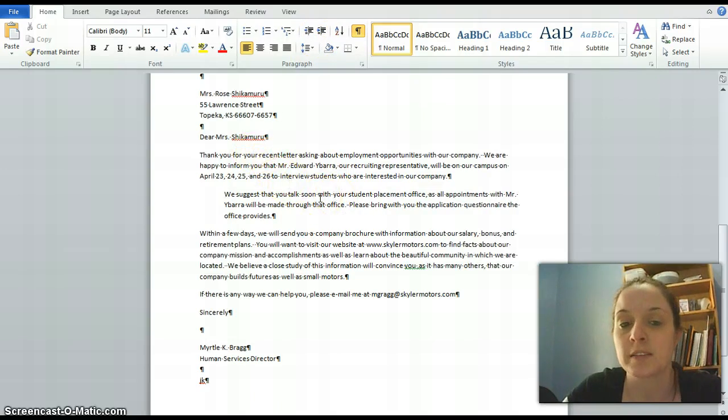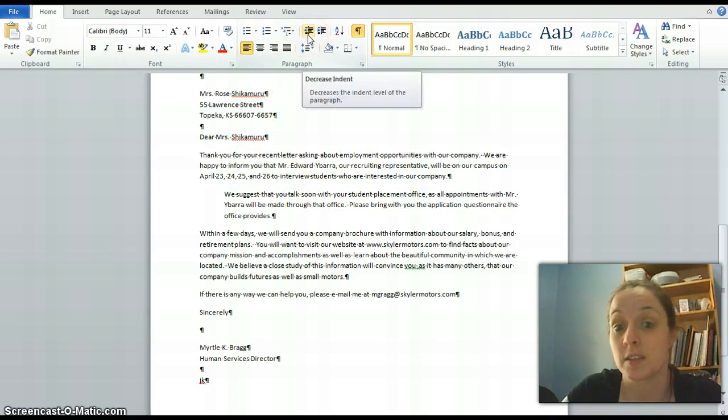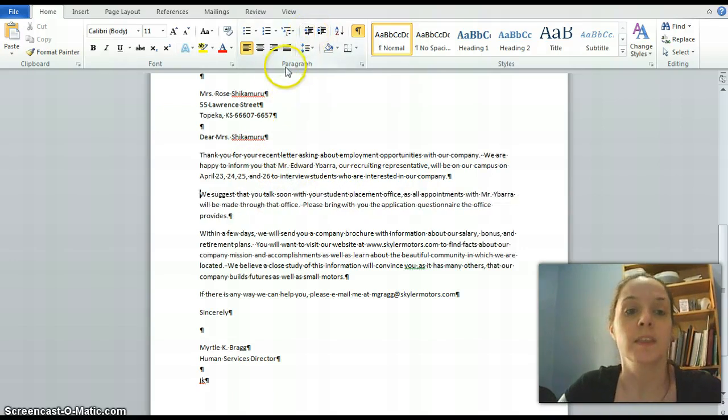You can use that to make something stand out, or if you need to decrease it, right next to it is a decrease. The other thing we can do is line spacing, which is how far, say, this line is from this line, how much space is in between them.